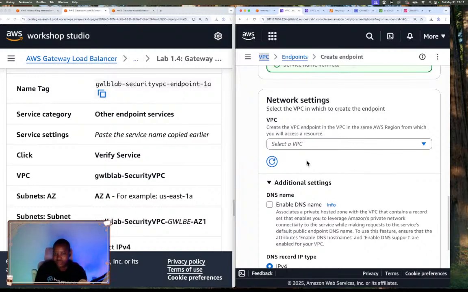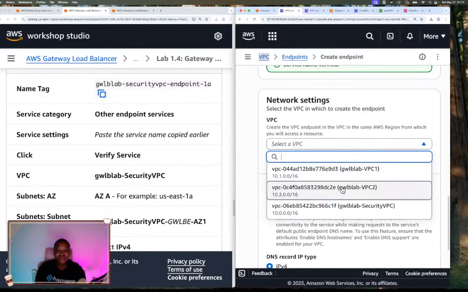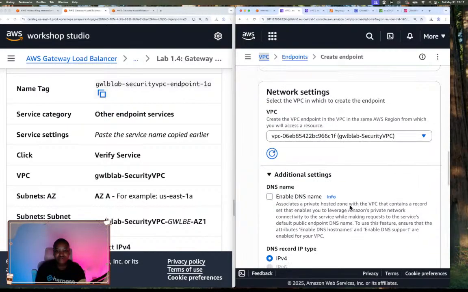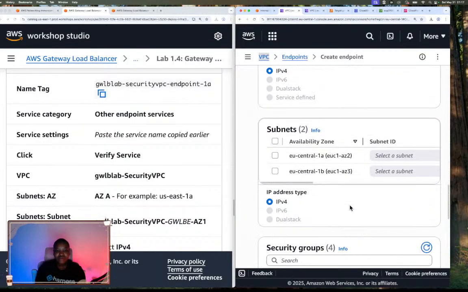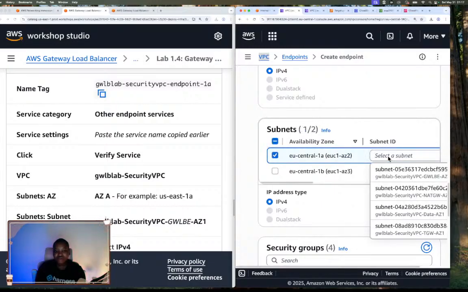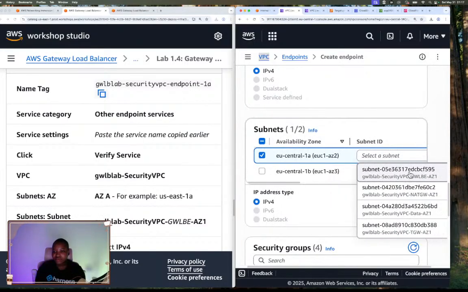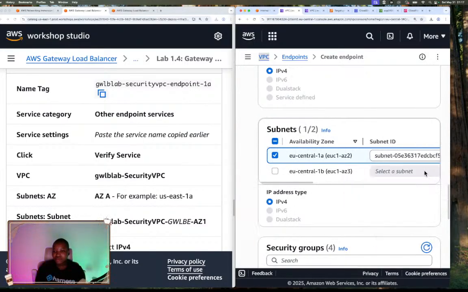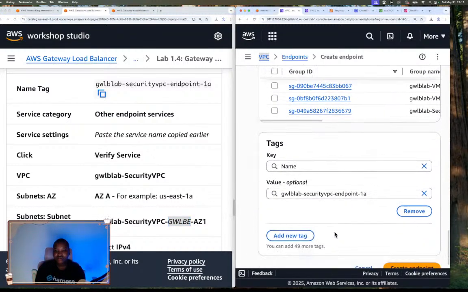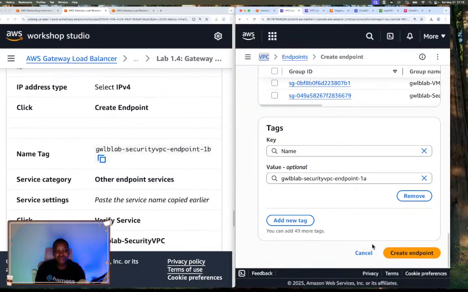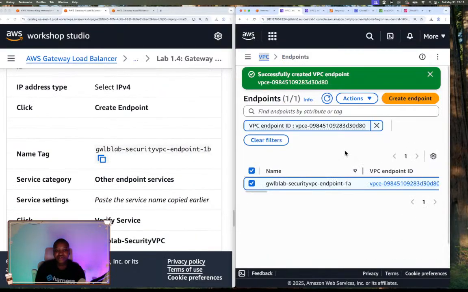So here we are. Select the VPC, we're using the security VPC. We're using only the easy one. That's the subnet we're using, GWLB easy one. And then we create it. Just to check everything. Yeah, create this one. Then we create the second one also.